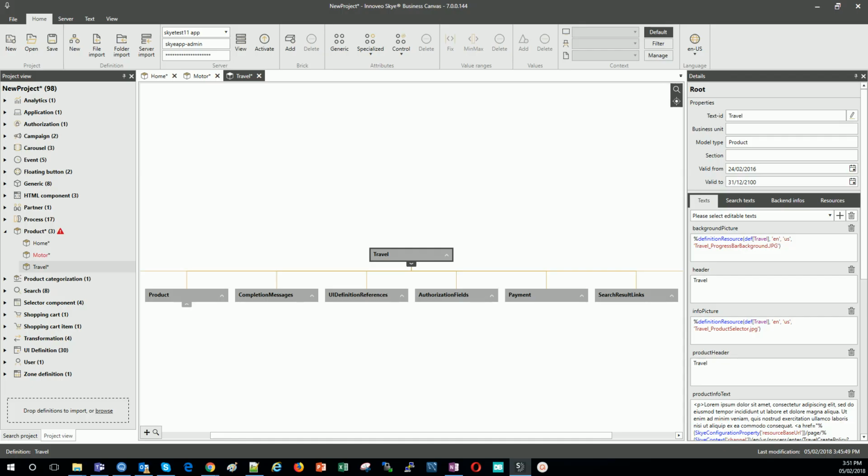We also brought some improvements to the Activate definitions, giving the user the possibility to activate a set of definitions in one shot and also to be aware about which other users are activating definitions on the same stage. So let's see an example.